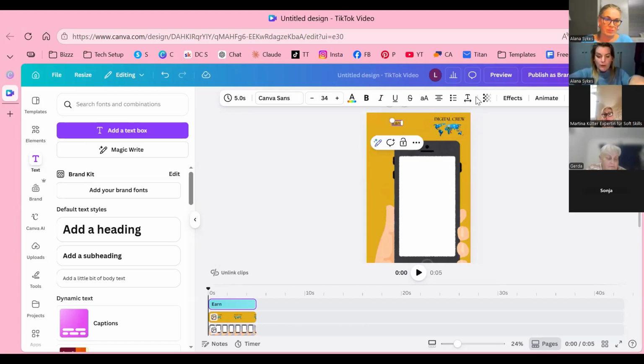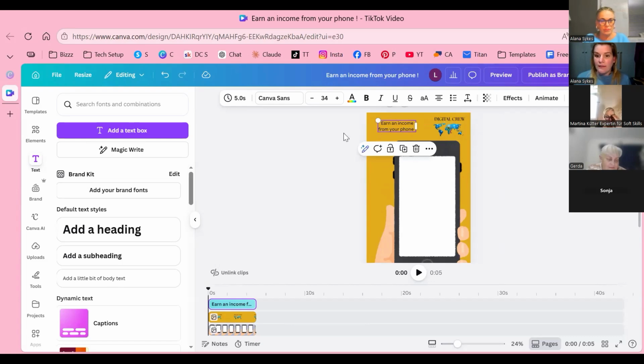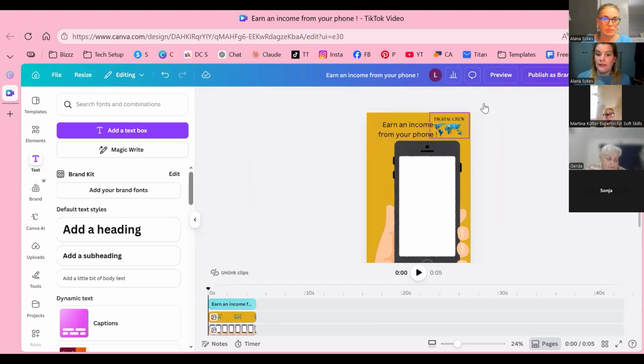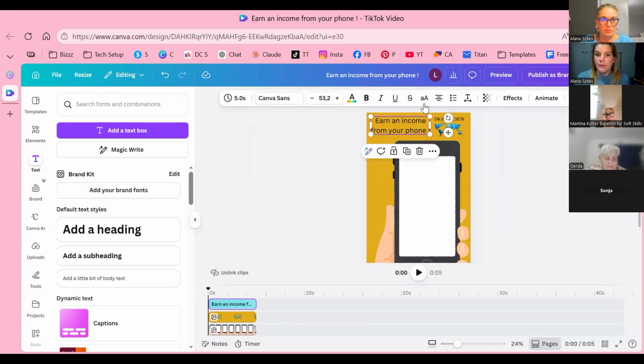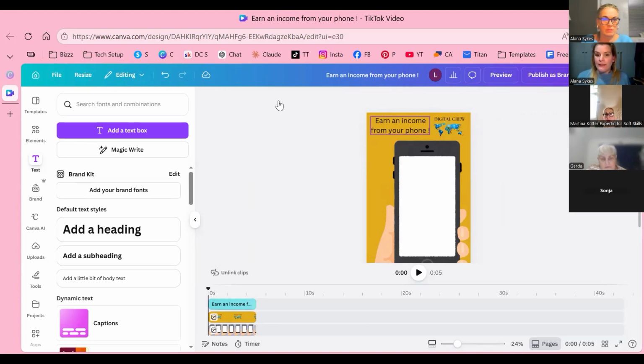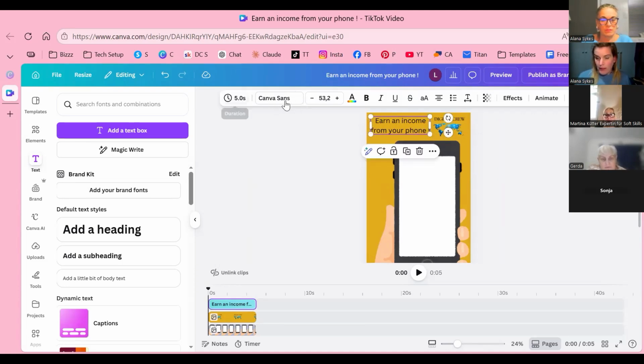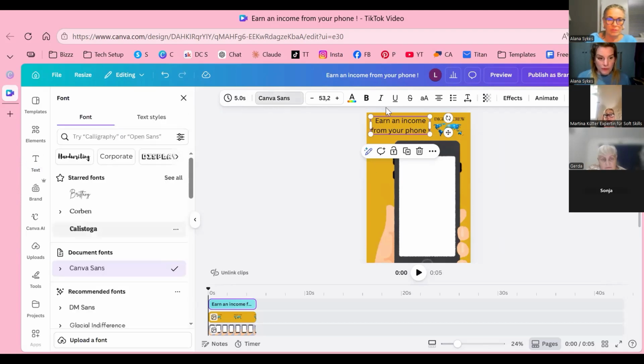Can't see, it's so small. Earn an income from your phone! Okay, that doesn't look good. So just like I said in the last Canva training, you need to make it stand out. You need to make it look a little bit better. So again, when you click on text, you've got a different toolbar coming up right here. We're going to use the font over here, and we're going to use one that stands out. So for me, I like this Calistoga.